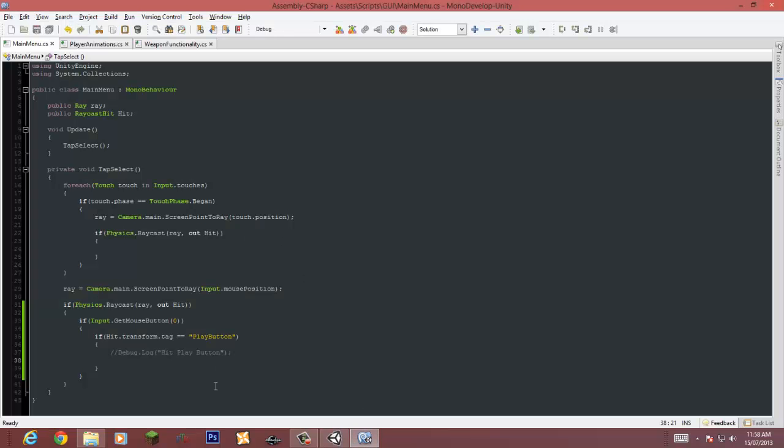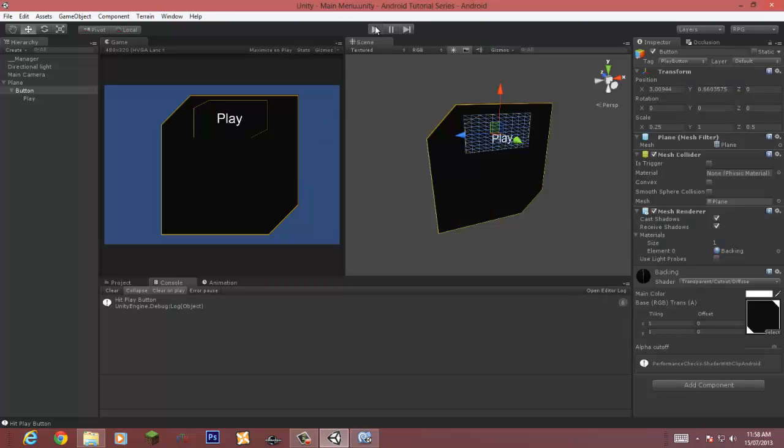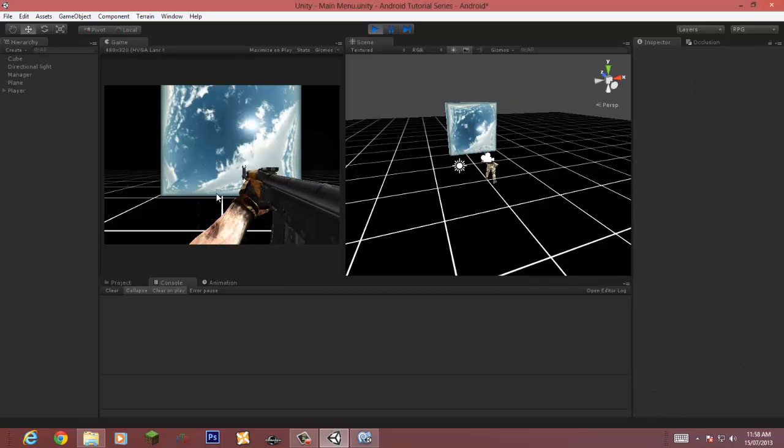So now I want to go Application.LoadLevel, and then we can do an int index, so I'll just go 1 since it's the second level, sorry, because it goes 0 and then 1. So now we'll click on play, and it'll load up our level.